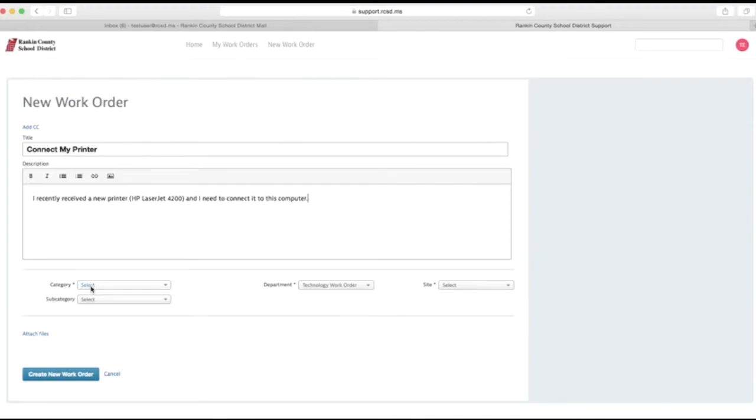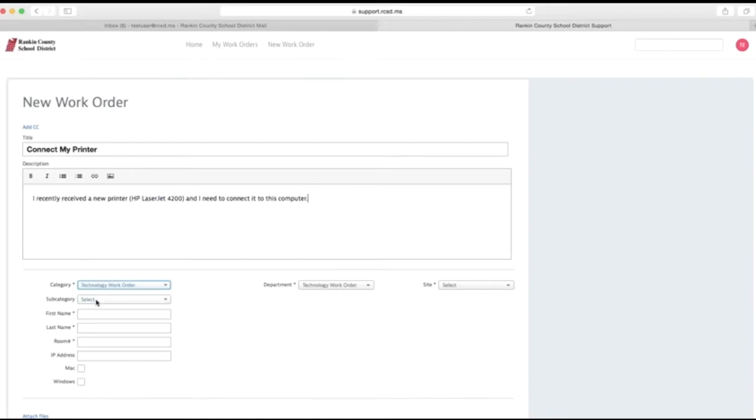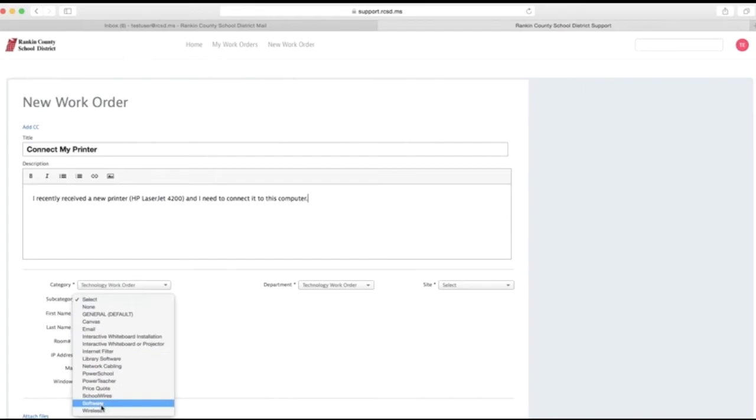Then you'll select the category of the work order. You will always select technology work order. Only authorized people are allowed to submit maintenance requests, and only our student technicians will submit student work orders. So you will select technology, your subcategory. If you don't see it listed, which printer is not listed, you will choose general.